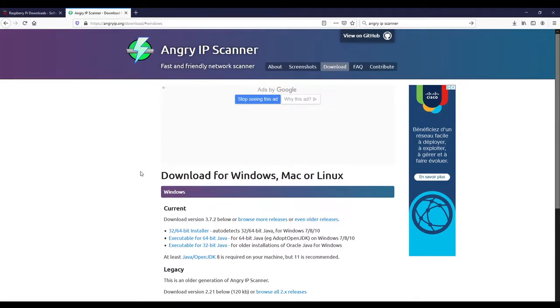You may have already used some specific software. For example, for Windows, you have Advanced IP Scanner, which is as good as Angry IP Scanner, even better. So if you already know other IP scanner software for your operating system, feel free to use them.